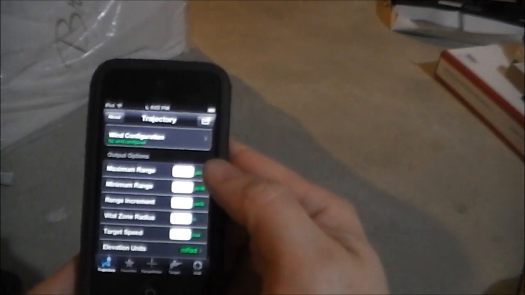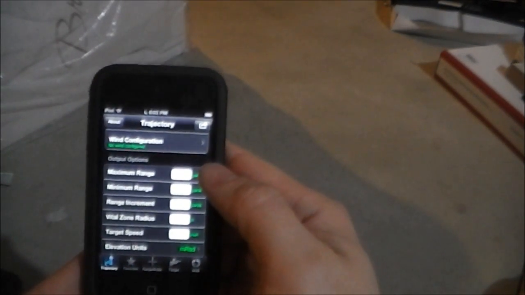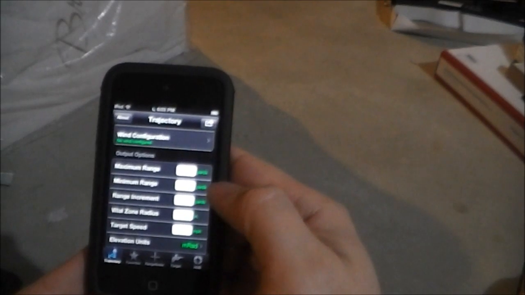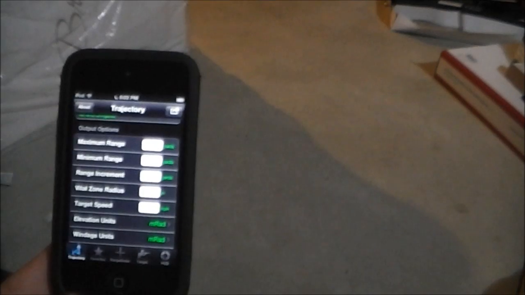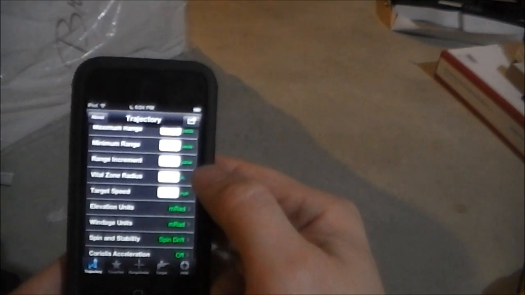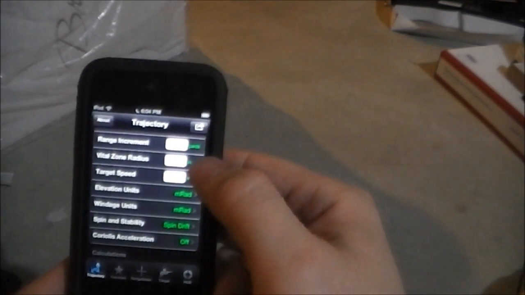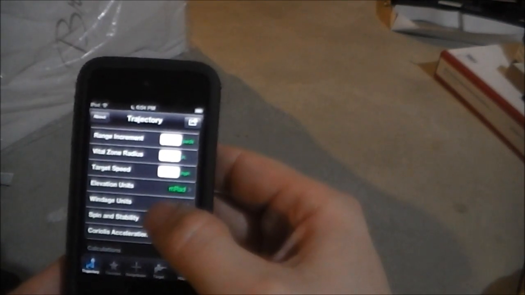Max range, basically the max range you think you're ever going to be shooting at. Min range, just leave it at 0, it's easier. Range increment depends on how you're shooting. I usually use between 5 and 10 yards on most of my load settings. Vital zone radius is basically for hunting information, and it's needed for calculating your point blank zero.